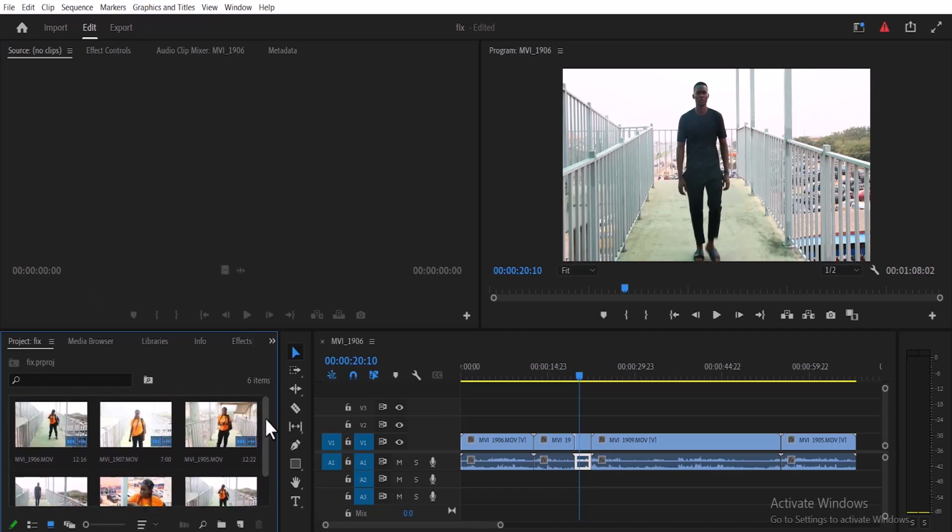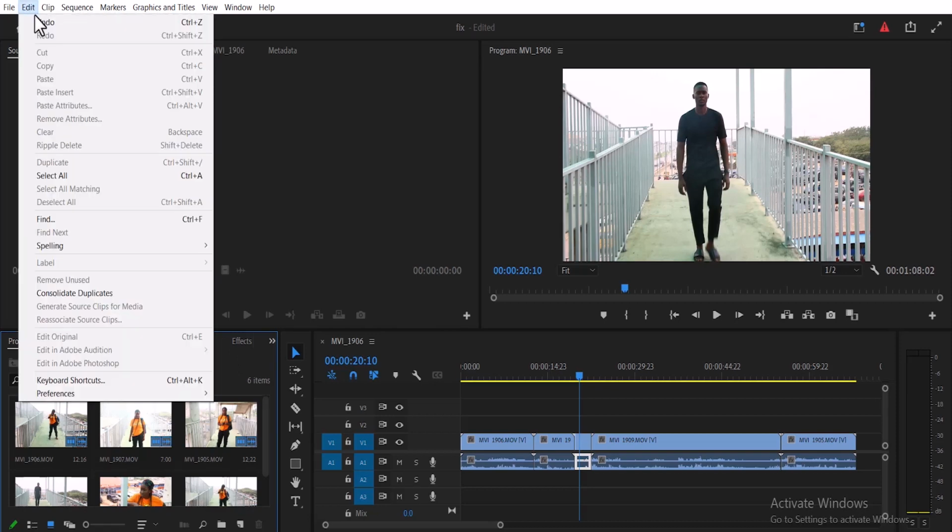There's also an option in the menu to delete unused clips by going over to Edit and selecting Remove Unused Clips. But only do that if you are finished with the edits, otherwise all the clips that you haven't used yet will be gone and you might still be editing.